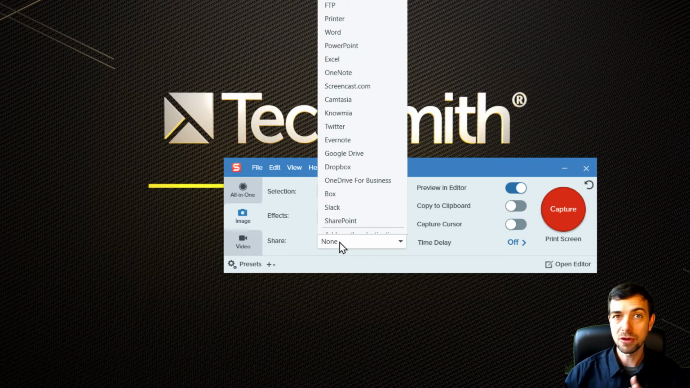So Snagit, even though it has just a generic flexible all-in-one capture mode built in, it also does give you the option of predefining certain capture and editing workflows in such a way that it will help you work more consistently and faster.